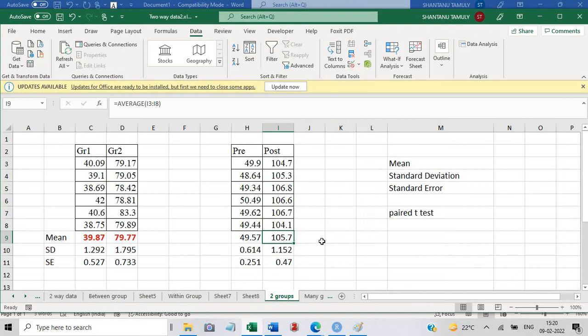Sometimes the difference is not that much. In that case you will see a slight difference, but whether it is significant or not, you will have to carry out the t-test. So you carry out the unpaired t-test if you have two different groups. But if you have only one group and you have taken the values at two different times, then you have to go for the paired t-test. So this is about the t-test.